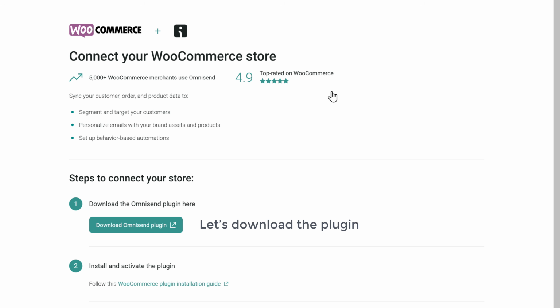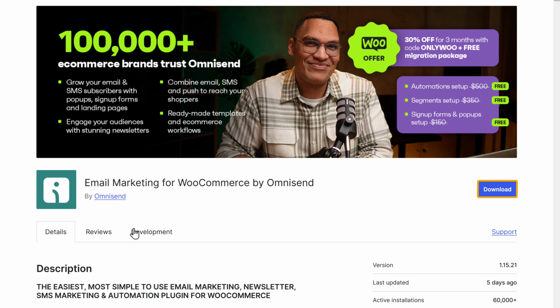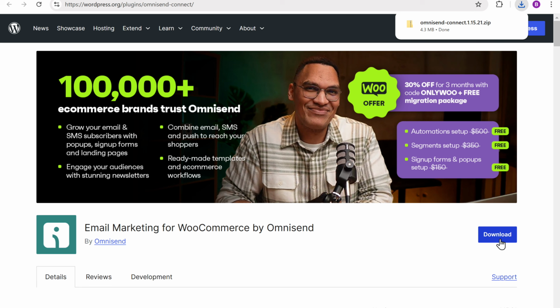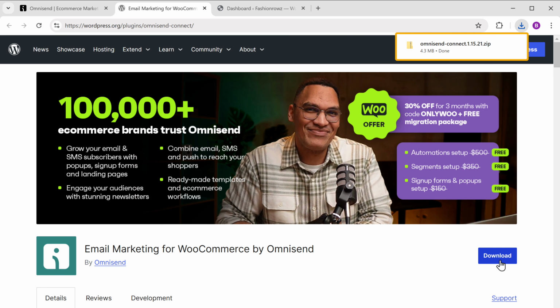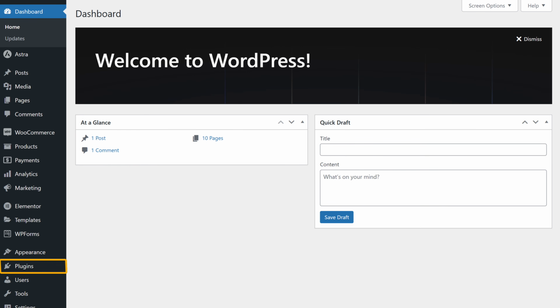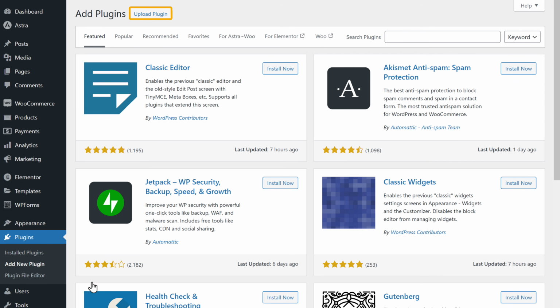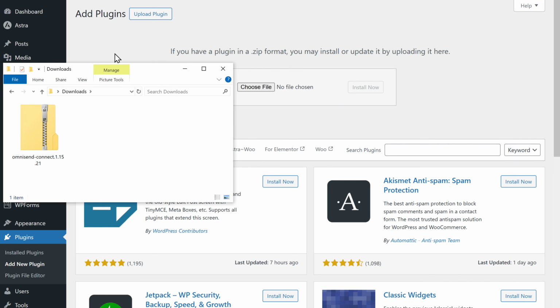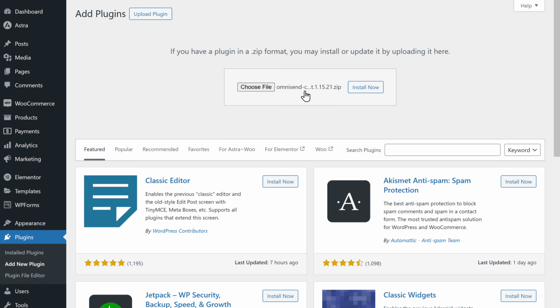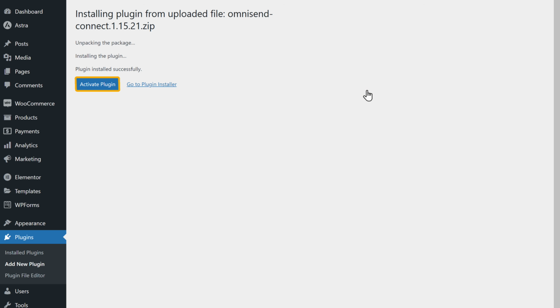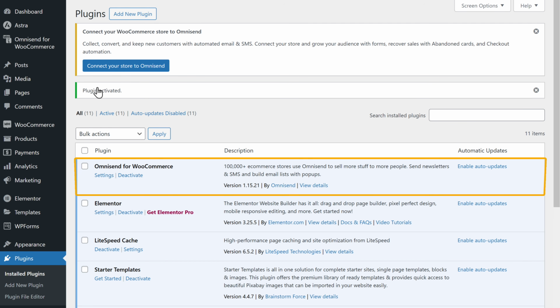To do that, first let's download the plugin. So just click here, click download, and the plugin will be downloaded to your computer. So to install this plugin on your website, let's go to our website dashboard, go to plugins, click Add New. Now click Upload and drag and drop the plugin which we downloaded. To install the plugin, let's click Install and click Activate. So the plugin has been installed.